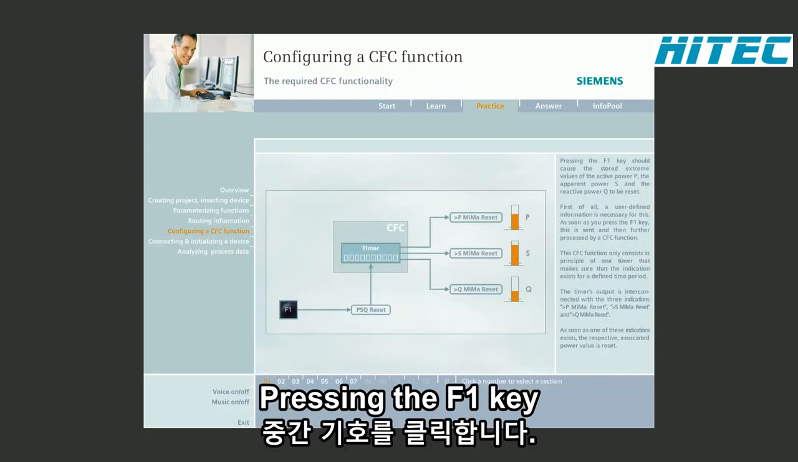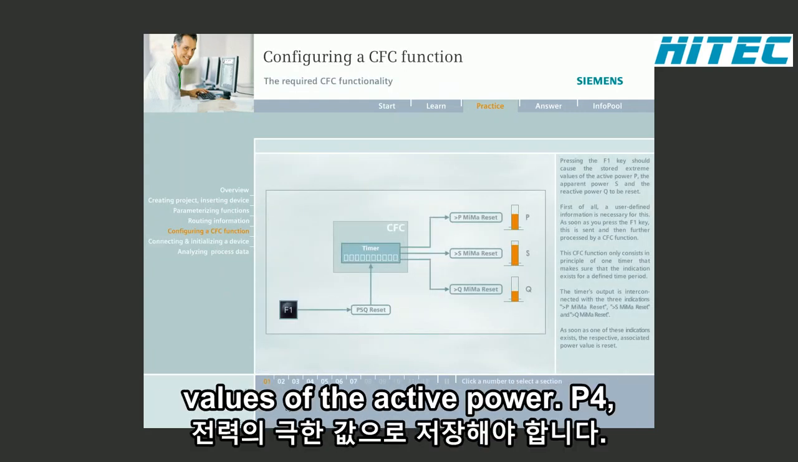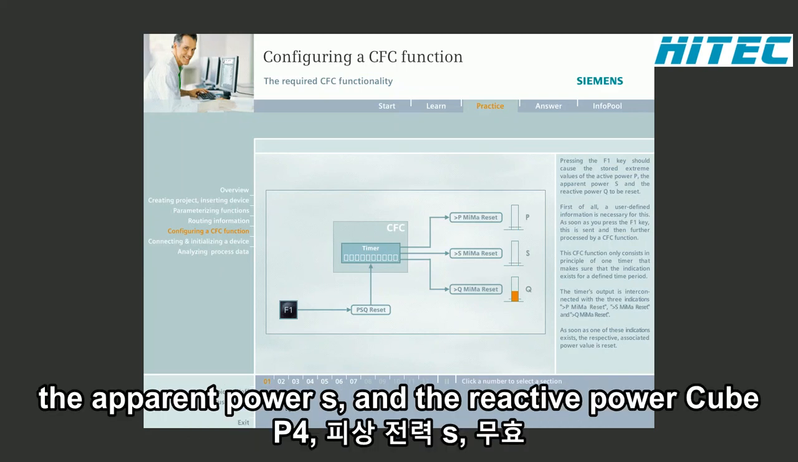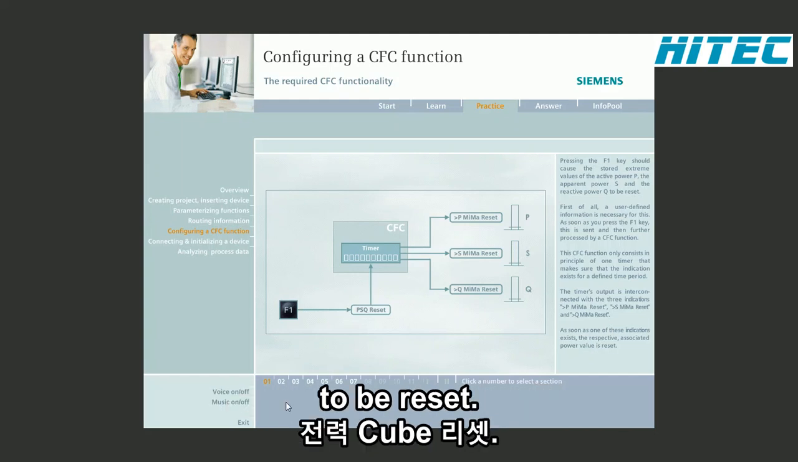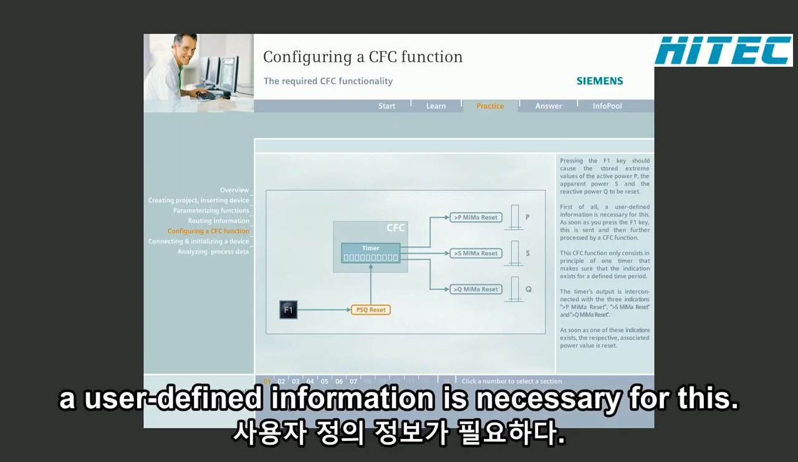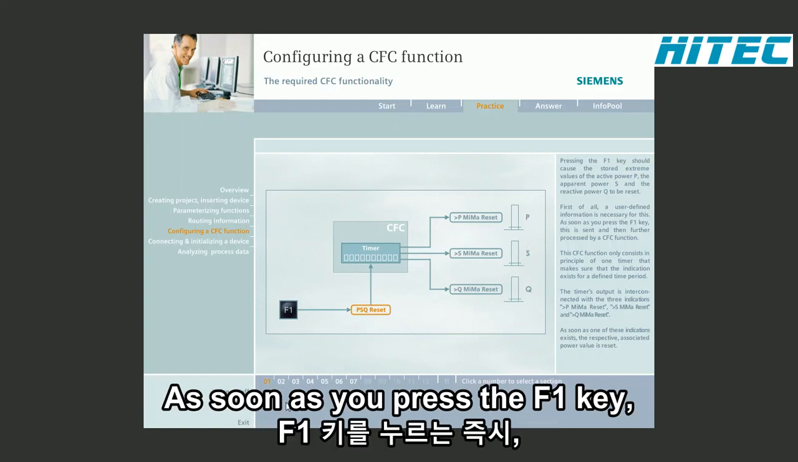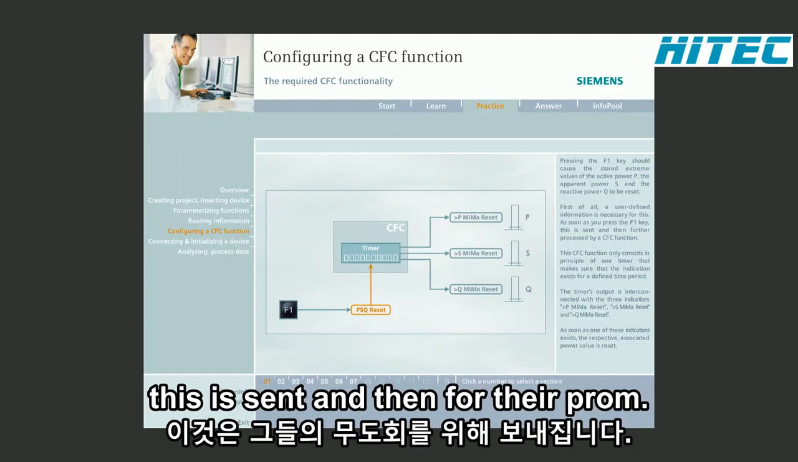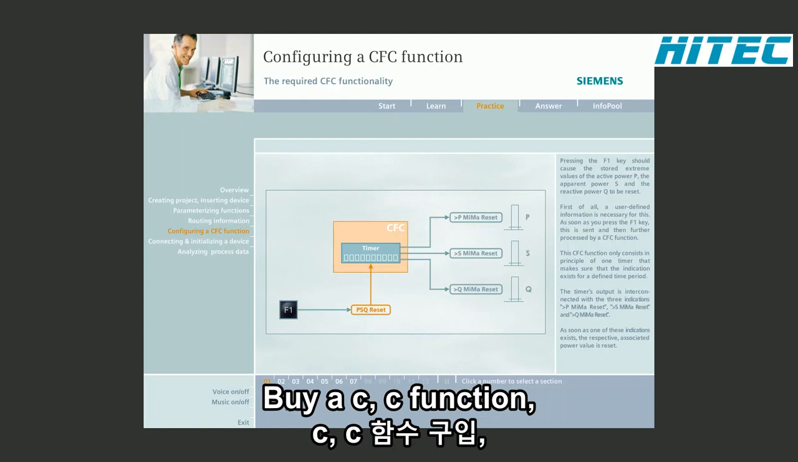Pressing the F1 key should cause the stored extreme values of the active power P, the apparent power S, and the reactive power Q to be reset. First of all, a user-defined information is necessary for this. As soon as you press the F1 key, this is sent and then further processed by a CFC function.